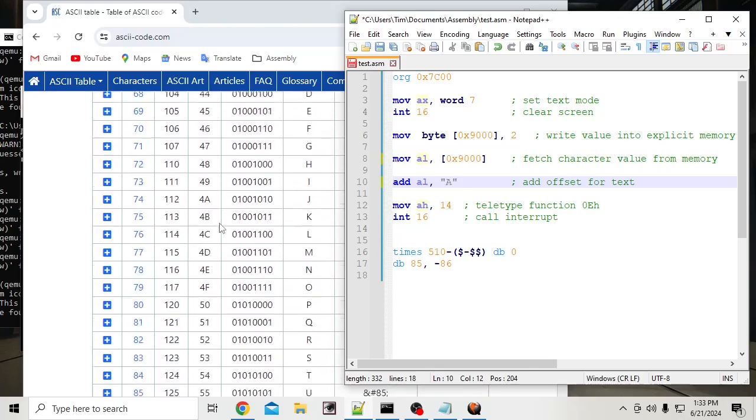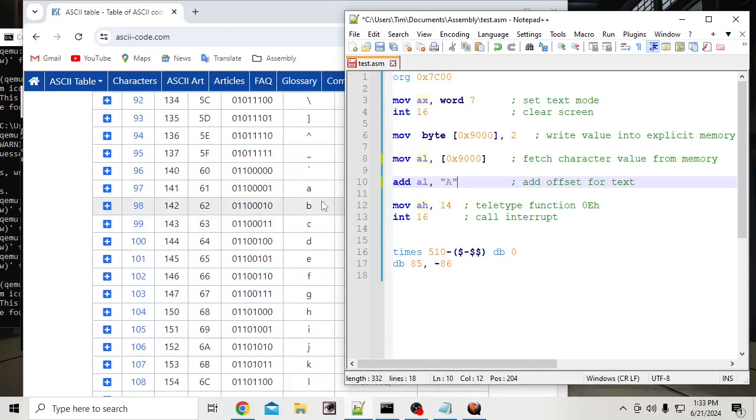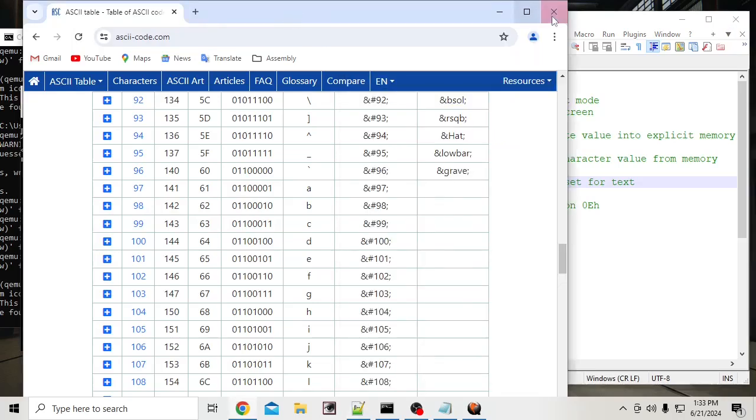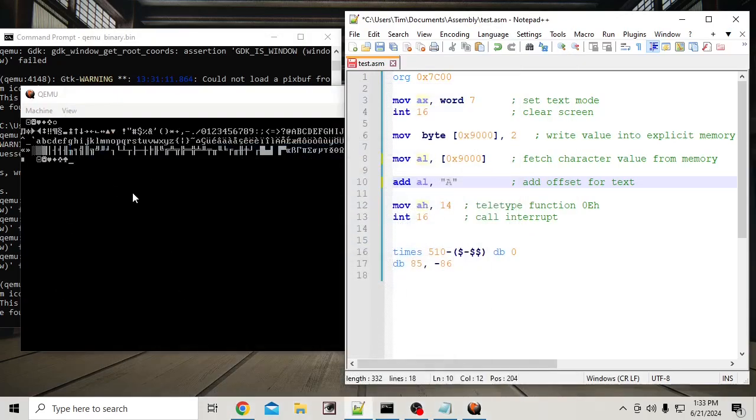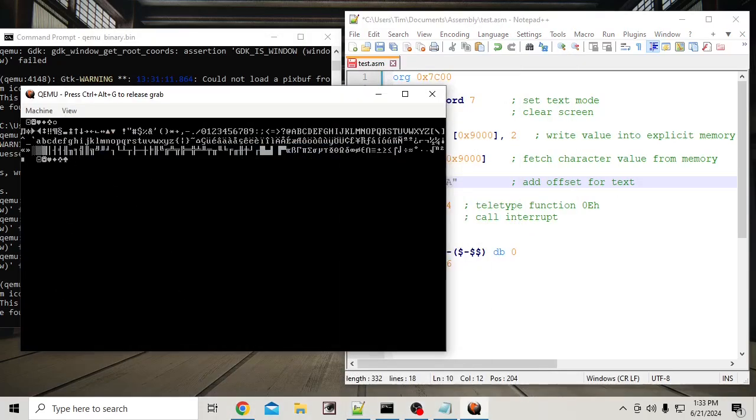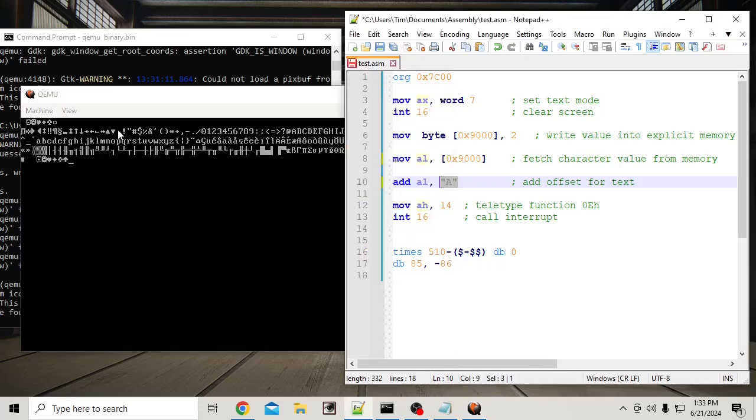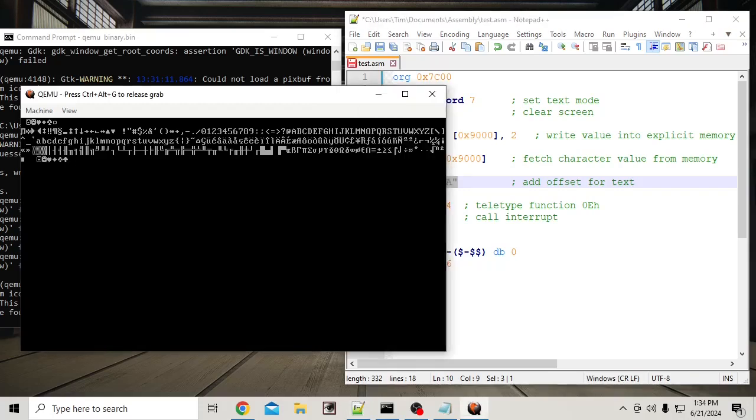And one more thing, if I want small letters, I can start at 97, lowercase a. I'm going to get this out of the way for now. Control, alt, release grab, okay. So this is an offset value. I'm saying how many spaces to get to the number.